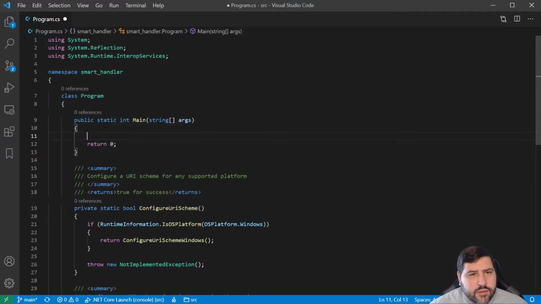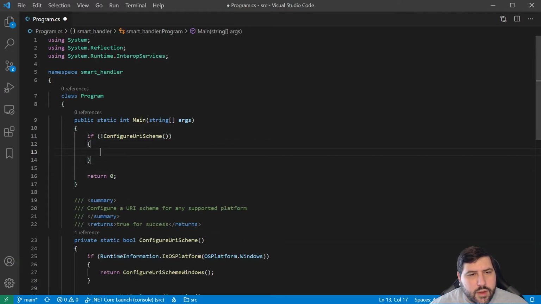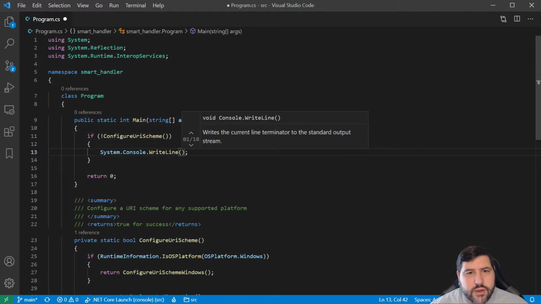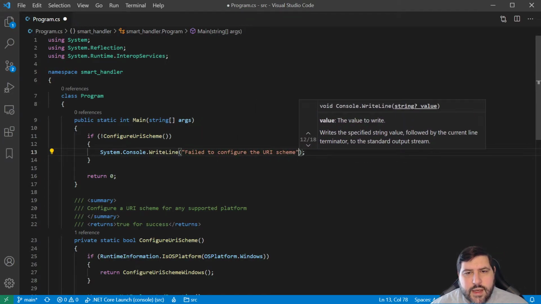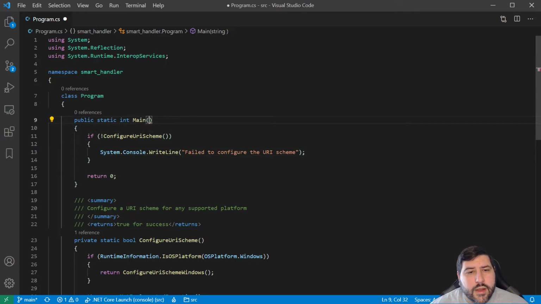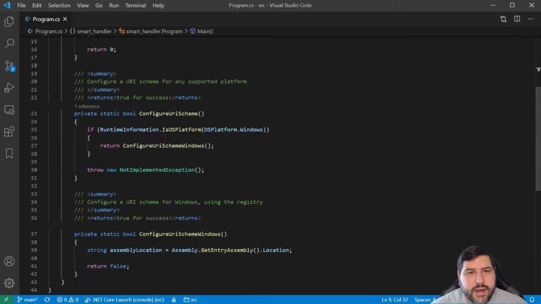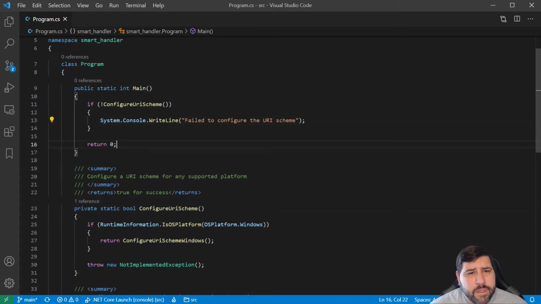So instead of writing hello world, we'll go ahead and configure our URI scheme. And this is going to return something nice. So if we could not configure a URI scheme, then we want to tell the user failed to configure the URI scheme. And we can get rid of this because we installed Dragonfruit, and we'll come back to that in a minute.